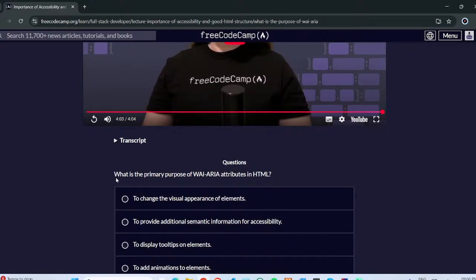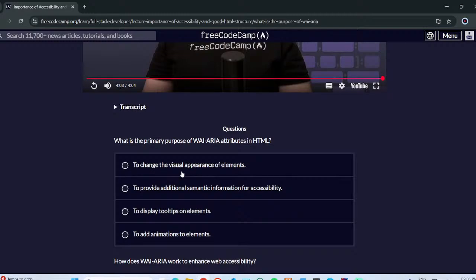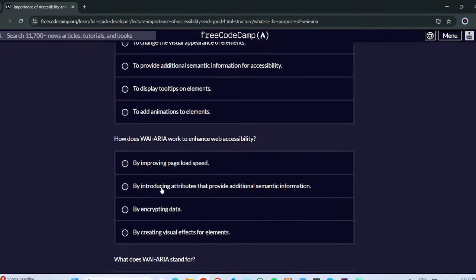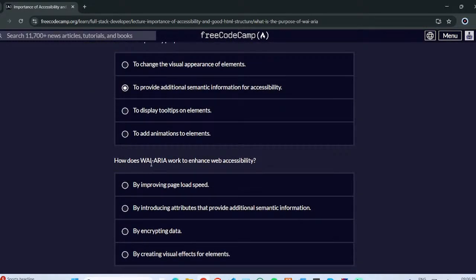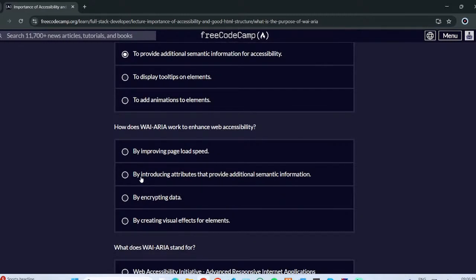Okay. What is the primary purpose of WAI ARIA attribute in HTML? To change the visual appearance of elements, to provide additional semantic information for accessibility, to display tooltips on elements, to add animations to elements. Okay, and what is the primary purpose of WAI ARIA? Of course, this is actually... How does WAI ARIA work to enhance web accessibility? By introducing attributes that provide additional semantic information.